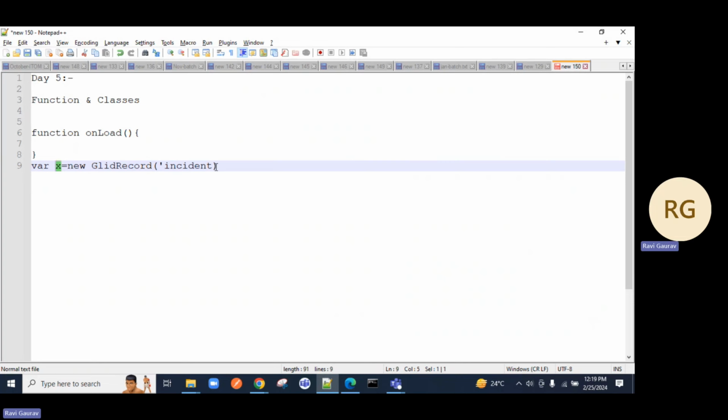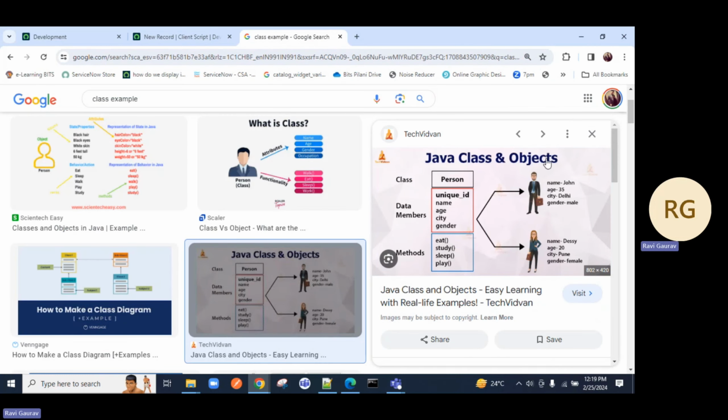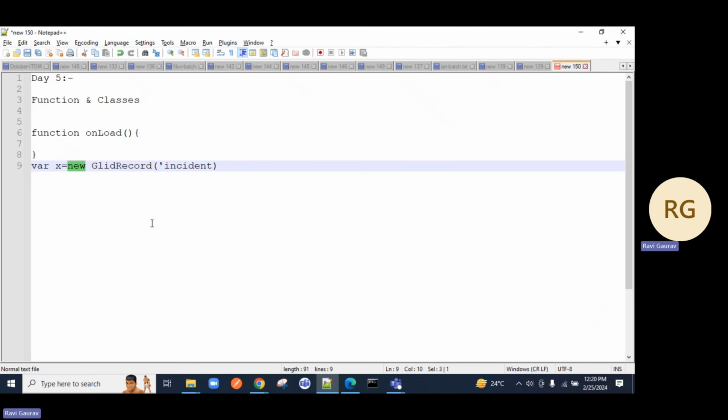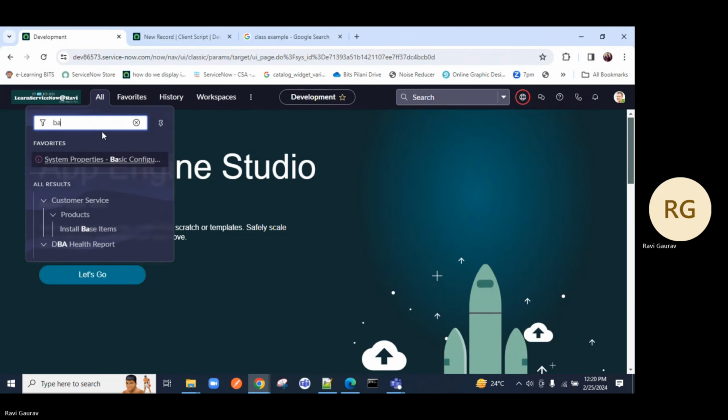The JavaScript class is not an object. You have to create an object with the help of new. So a very simple example, like in the diagram: we have two persons who have their own data members and different methods they are using. So it has attributes and it has functionality. This is nothing but methods and the properties they have. That is called a class. So classes are mostly used with the new keyword in ServiceNow JavaScript. For example, I'll take you to ServiceNow and to the background script.